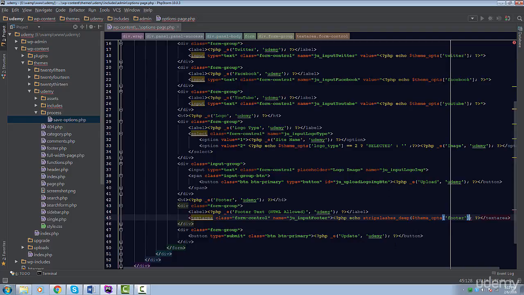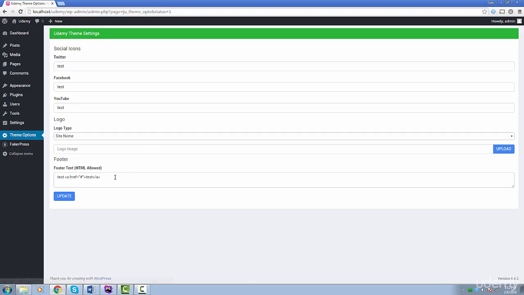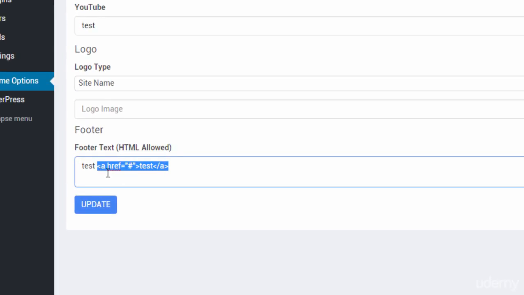stripslashes_deep. This function is actually an extended version of PHP's stripslashes function. The only difference is WordPress's version will actually go deeper to strip slashes and will even go through an array to remove slashes. So it's just a tad better. I want you to wrap the output within this function like so. Now if we refresh our page, the nasty slashes we didn't want earlier are gone.